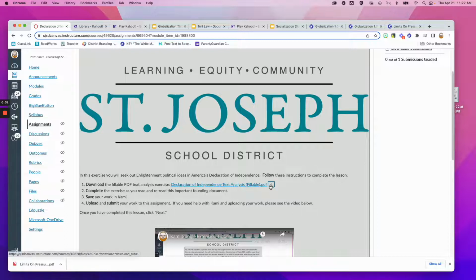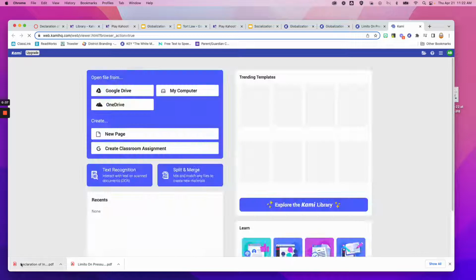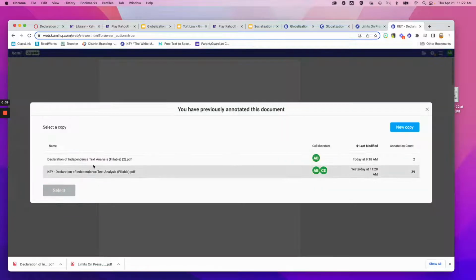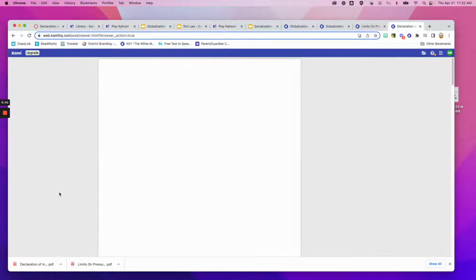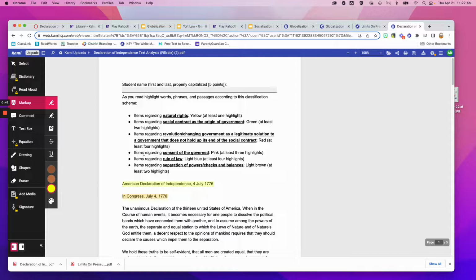As usual, please download the document. Open your Kami extension. Drag and drop. Of course, first thing you'll want to do is type in your name, first and last, properly capitalized to get those easy 5 points.